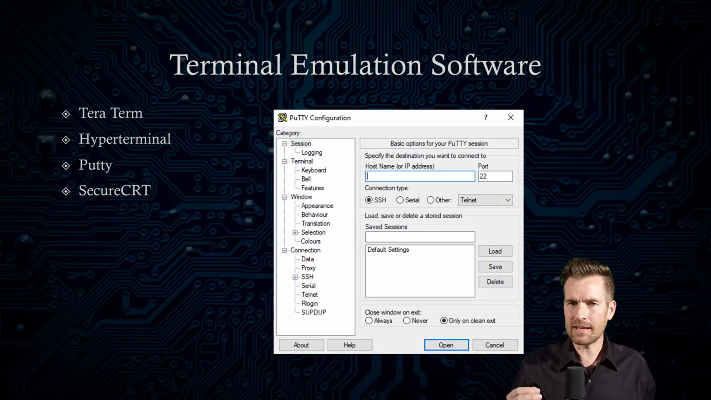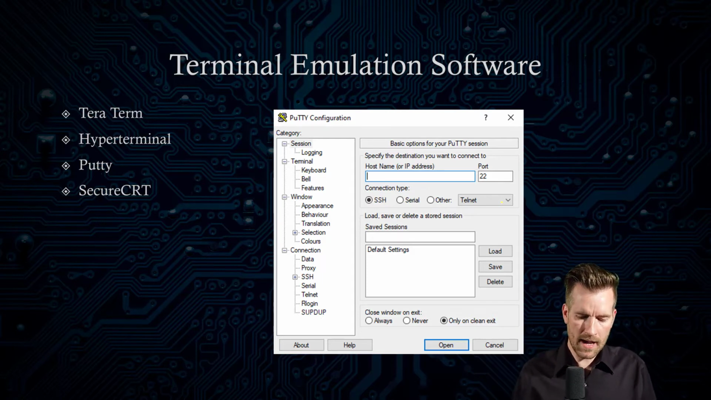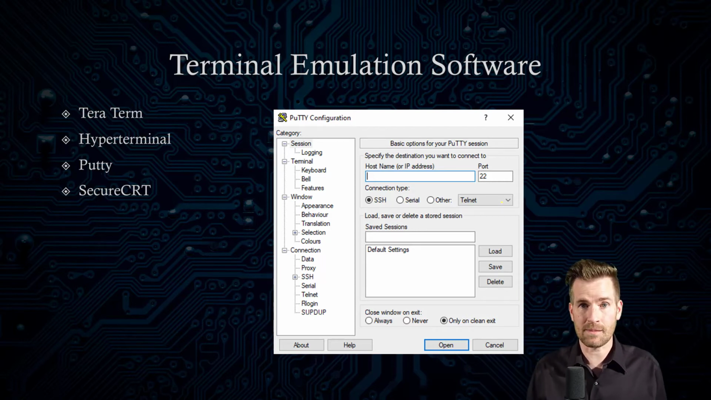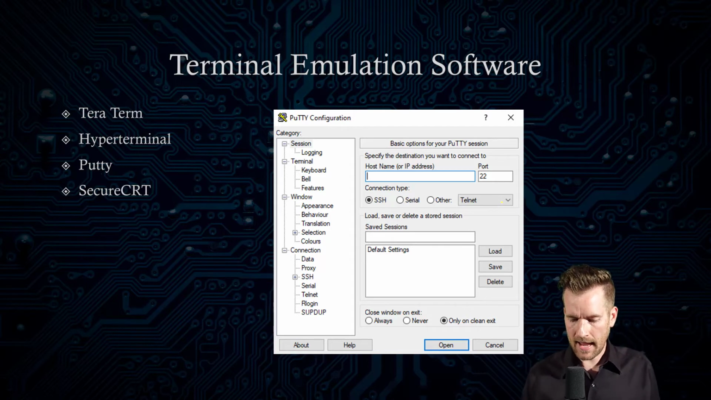And so now we need to have some sort of software that emulates being a terminal to connect into that device. Some examples of that would be Terra Term, HyperTerminal, PuTTY, SecureCRT. We're actually going to be using PuTTY through this course. So I've got an example of this, and this is our PuTTY setup right here.